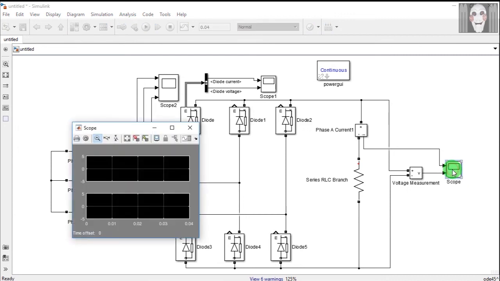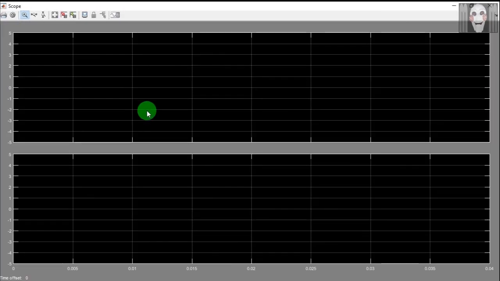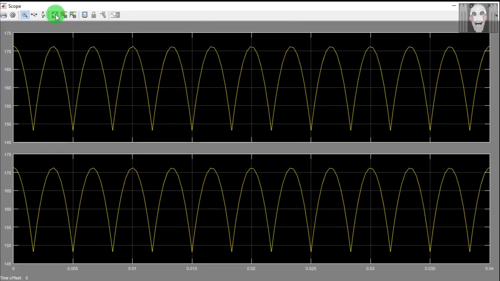So now let us go on to the load voltage and current waveforms. Since we have used a resistive load, the load current and load voltage are in phase with each other. And since the value of resistance is 1 ohm, the peak of load current and load voltage are the same.